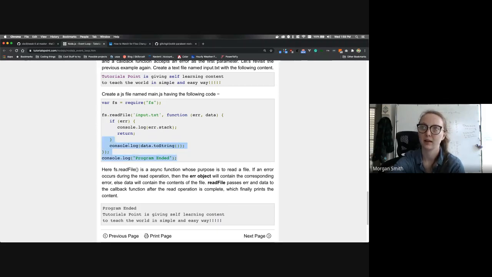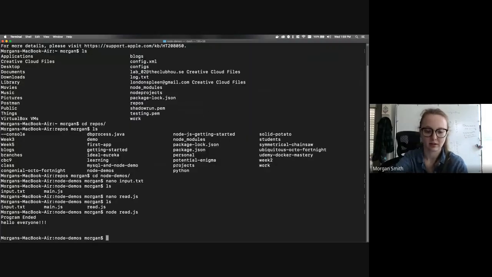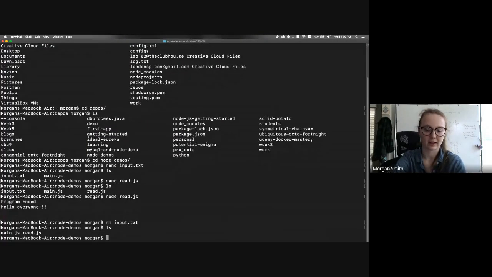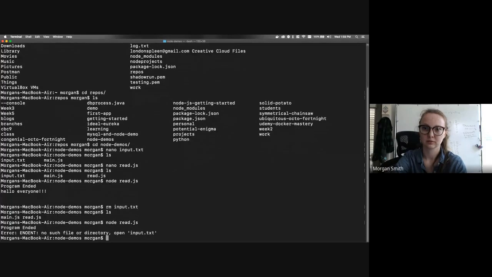But good thing. So, okay, cool. So then let's go in here. Let's do this. So now that file's not there. So now what happens? We do this. No, there's no such file or directory. So it tells us the error, it tells us what the error code is, and it tells us the description, which is cool. And again, that program ended thing still happened after the error happened because of the callback function.